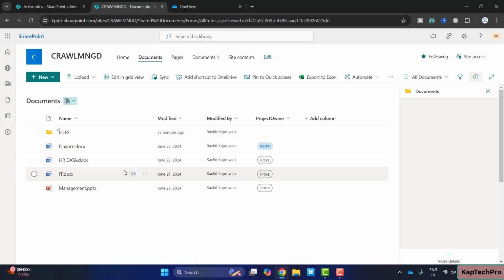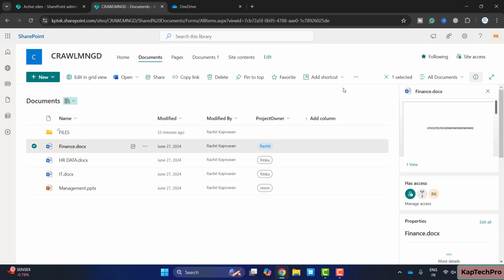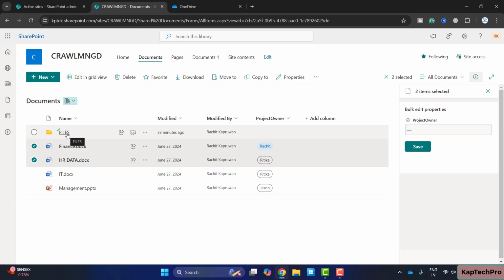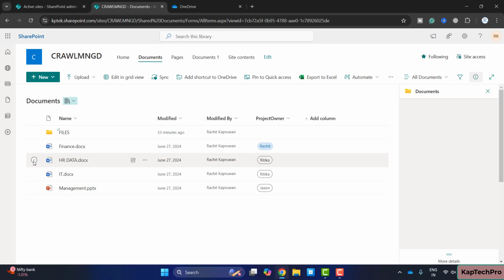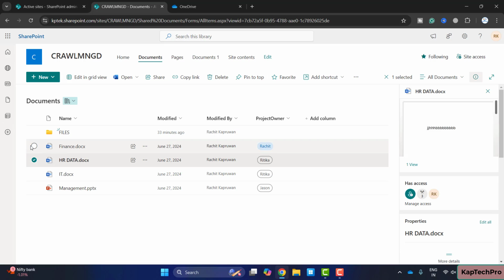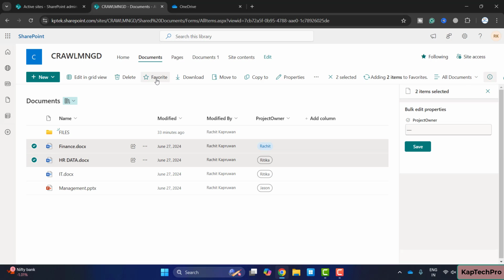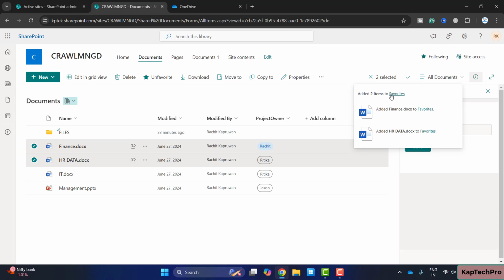First of all, if I select any file, you will get an option of adding a favorite. Like these two files which are my favorite files, I don't want to come to this location every time just to modify them or add some data. So there is an option to add these files to favorites. You will not see this option unless you select a file. So I will select these two files and add them as favorites. As you can see, you get a message that these two files are now added to your favorites.